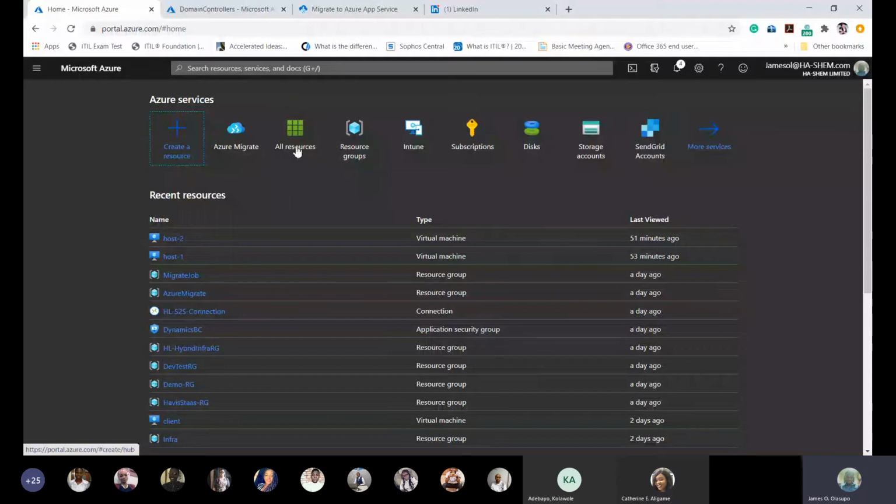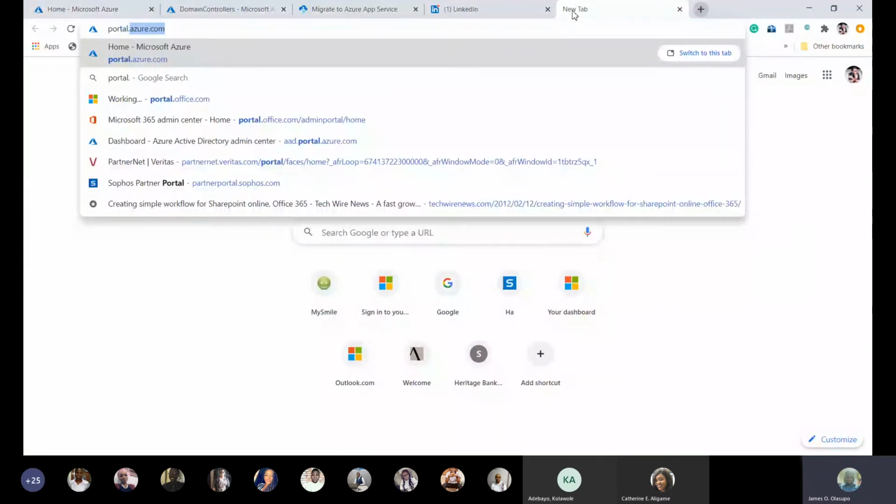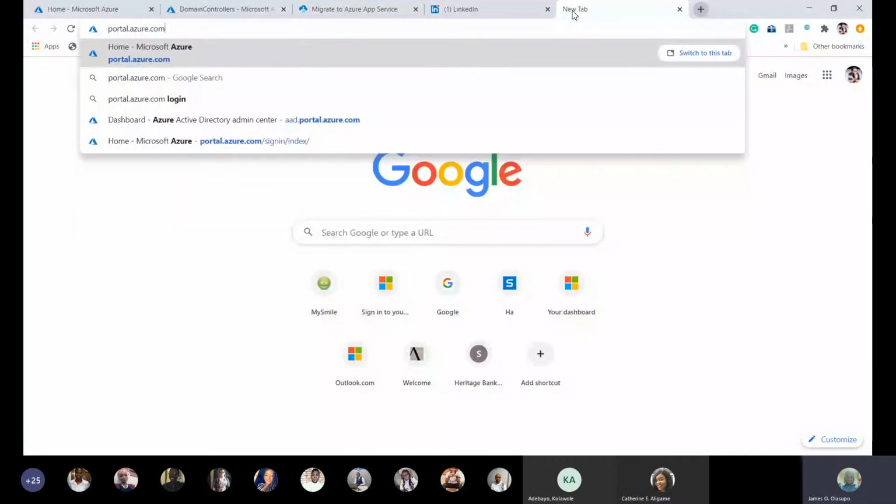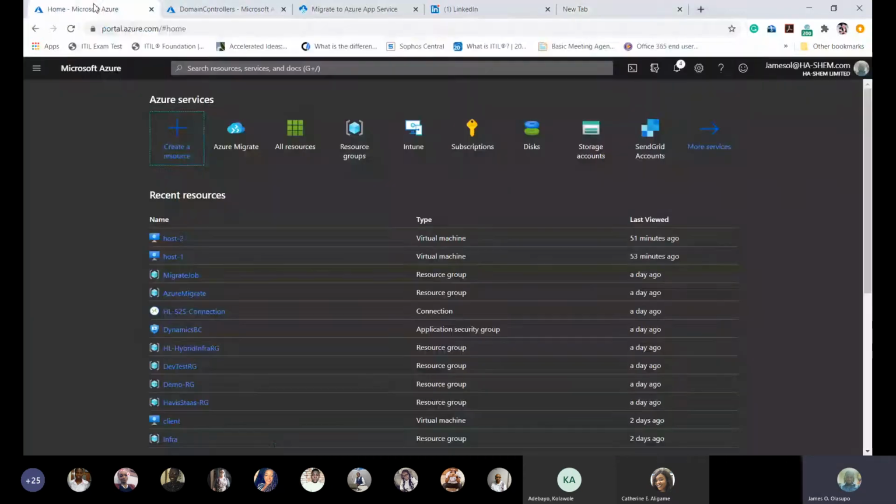So this is my landing page when I have logged on to Azure. If you're using the Azure portal for the first time, you just need to go to portal.azure.com and hit enter. It brings you to this landing page. Don't worry about my resources. If you are just spinning up your Azure portal for the first time, you're not going to see any resources. You're just going to see all these services.